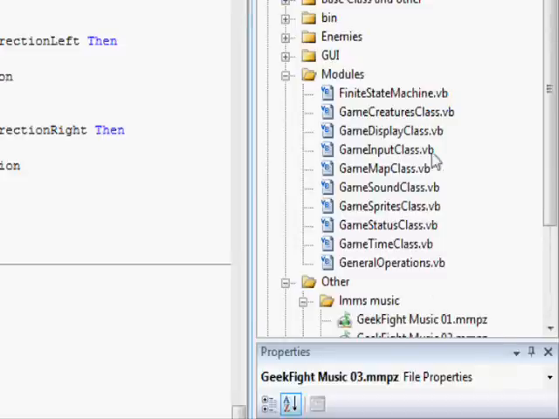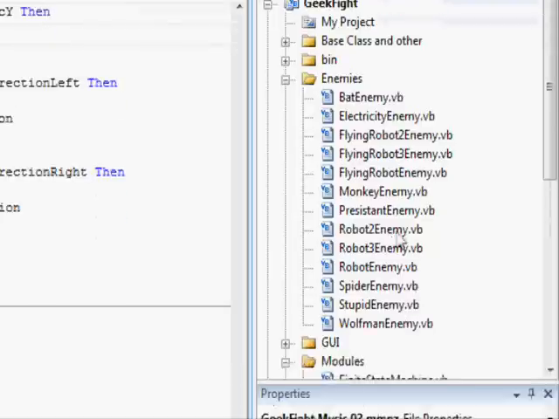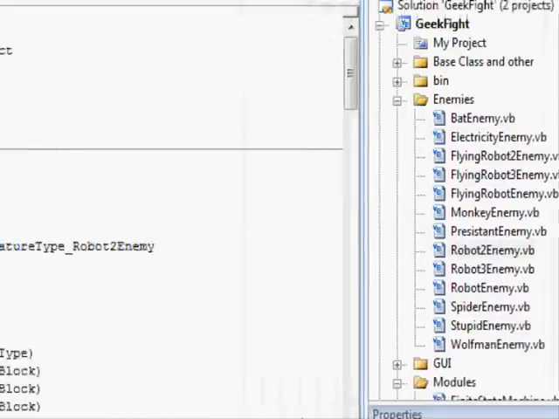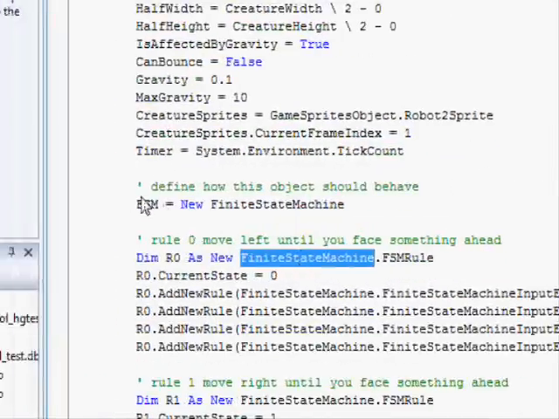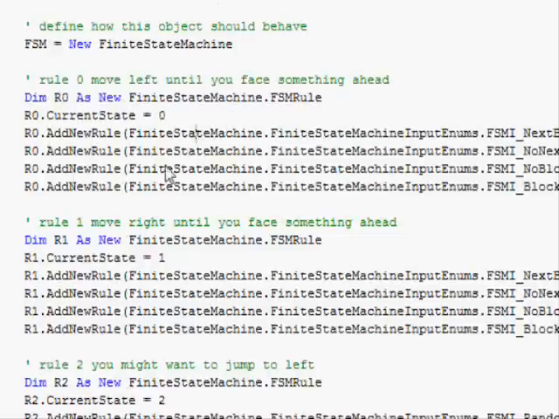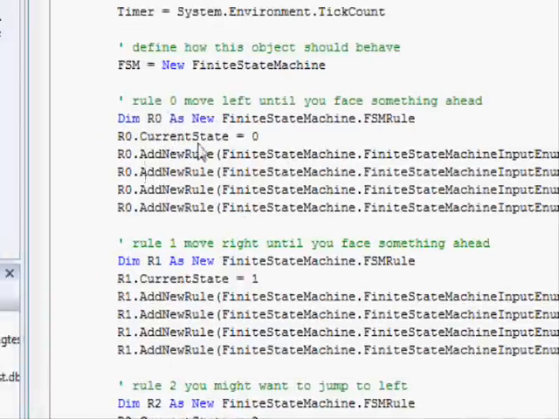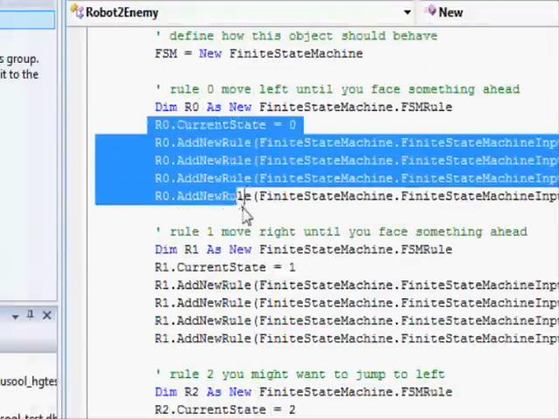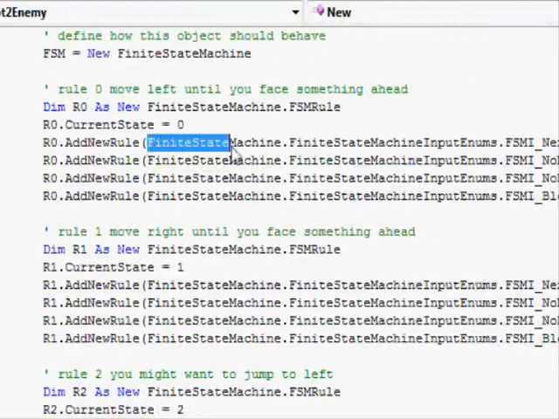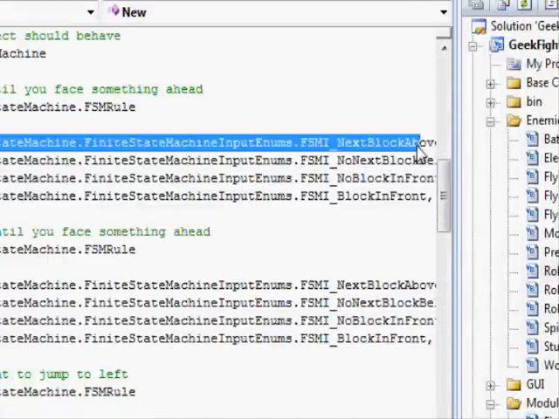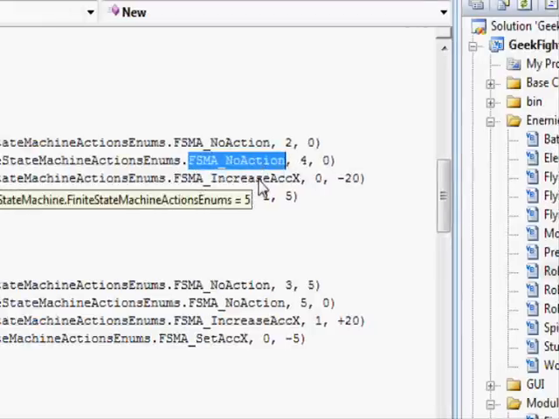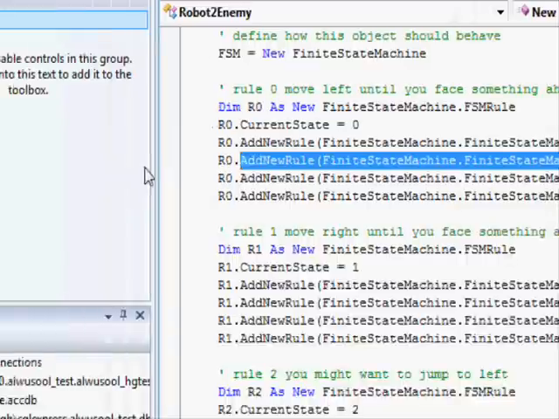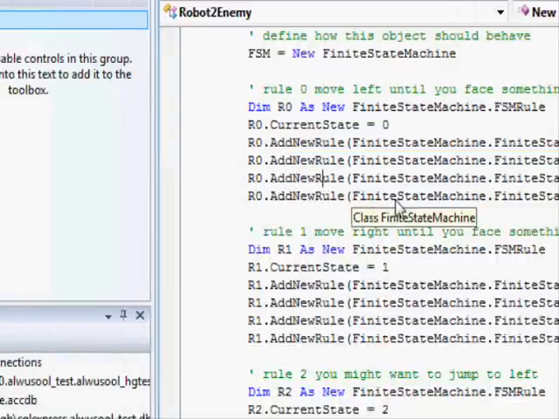Okay, and let's talk about the enemies a little bit. I will talk right away about the robot 2 enemy, because I use the finite state machine in that. So for the motion here, I need to create a single finite state machine object and give it a number of rules for what to do. Okay, so basically this is the first set of rules. Okay, and you might think this is lots of writing, but this is actually one number. It's number 11. This one's number, what number is that? No action also. This is number 5, and so on.